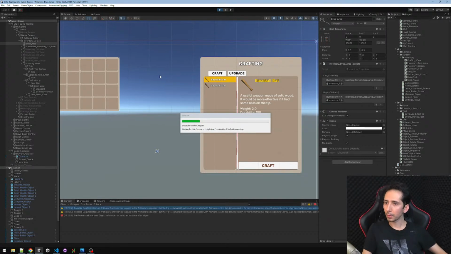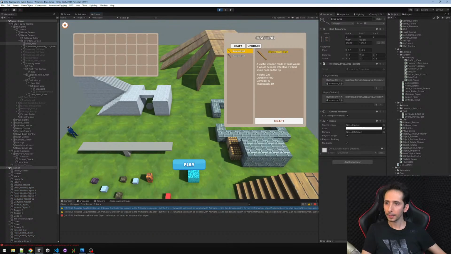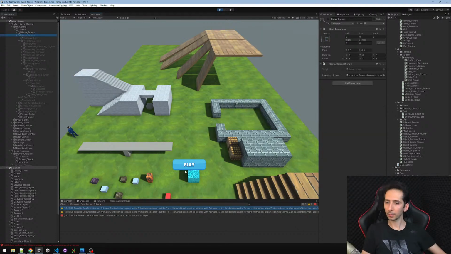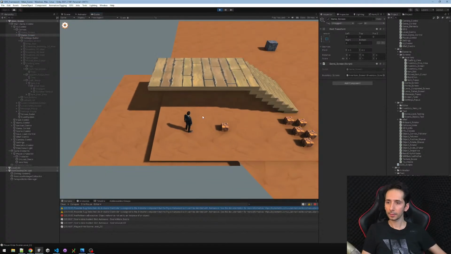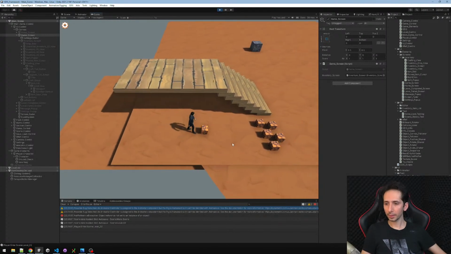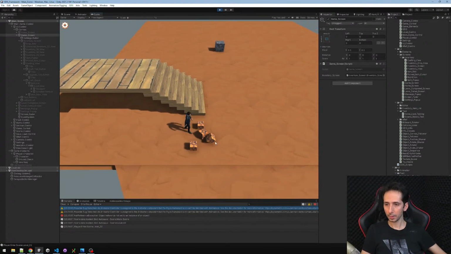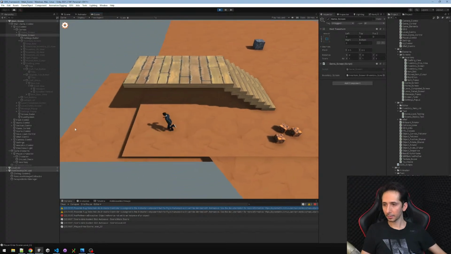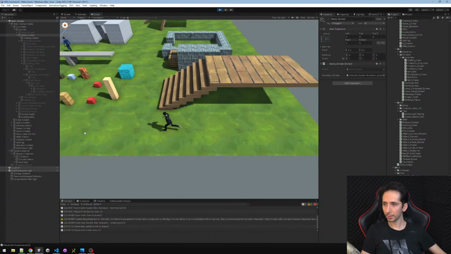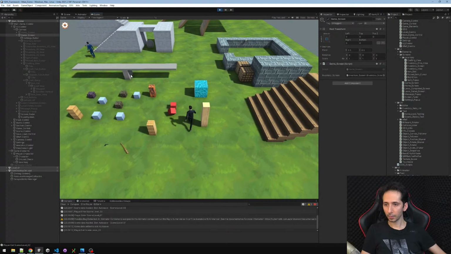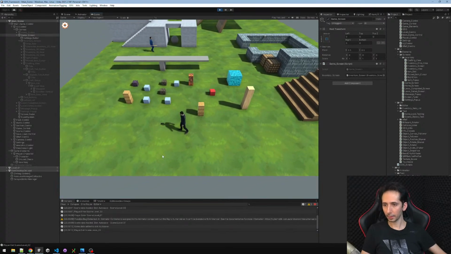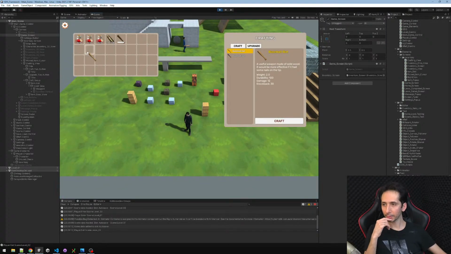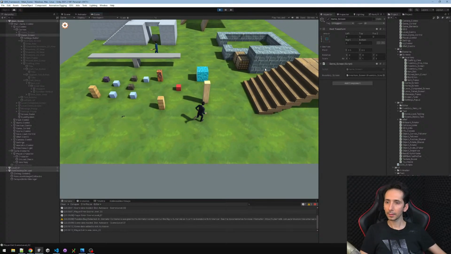So let's take a look. Yeah, it's gonna be like this. Oops, I cannot hide it. Okay. So here, normally we can just move around, take items, pick up items from the ground like this. If I hit tab, I open inventory. So it works as I planned.